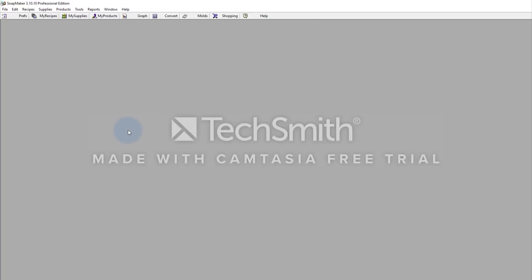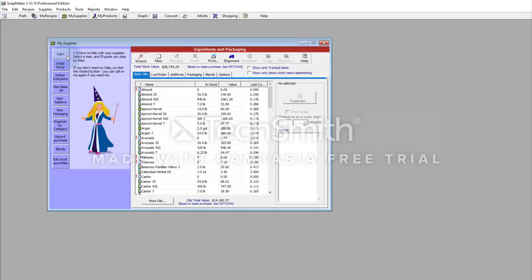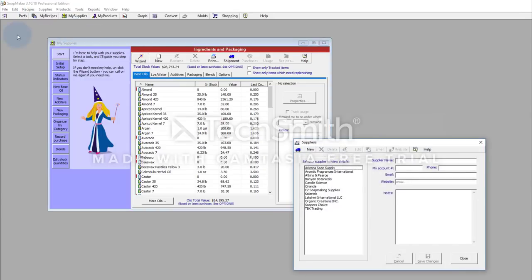I would suggest for the first thing you do is to go to my supplies. Right here, you can go to start. When you push start, it literally reads, you can read through everything about how to use SoapMaker. But we're going to start by showing you our suppliers. So you come here, you type in supply list.